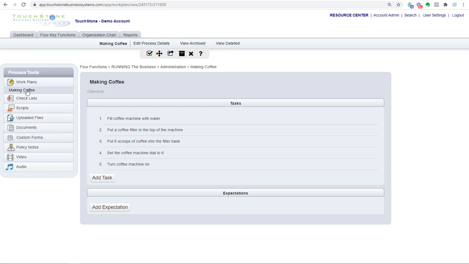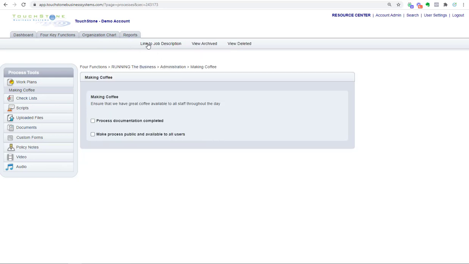I'm in the making coffee work plan. So I've got to come up 1 level. So I got to go up to the process details. I click here. And then I'm going to link this to a box on my organization chart.